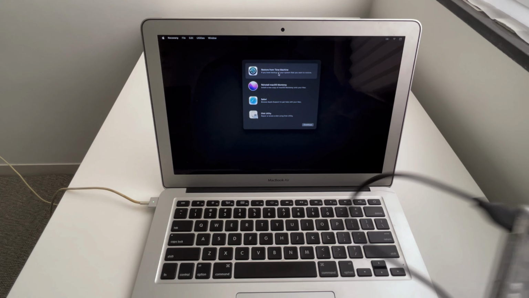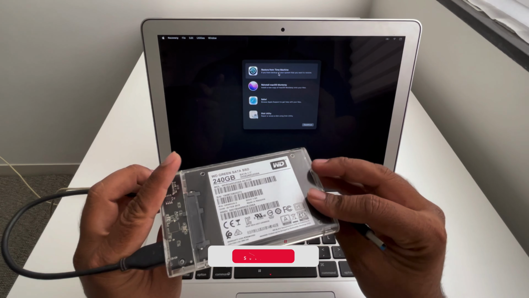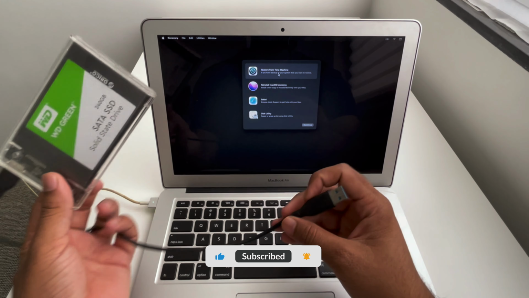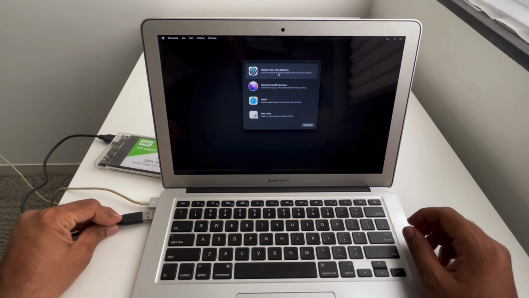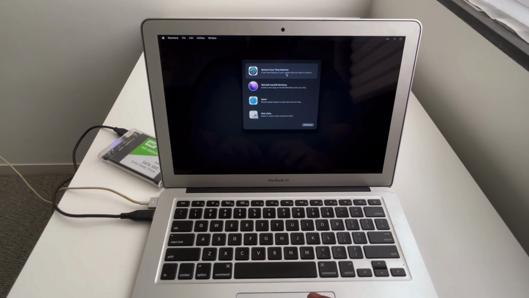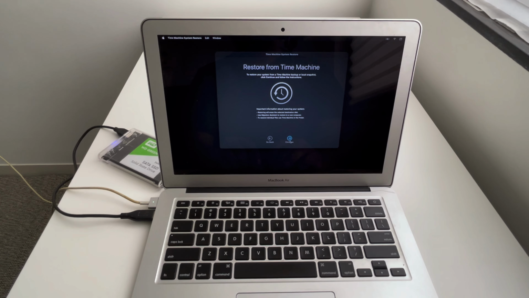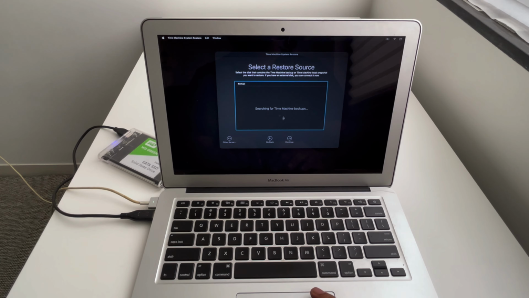So after you are in recovery mode, take the hard disk which has the Time Machine backup and connect it with your computer. And choose Restore from Time Machine and say continue. And you can keep on clicking continue, and it will display the Time Machine backups which you have, and you can choose, and then it will automatically restore that particular Time Machine backup that you have.